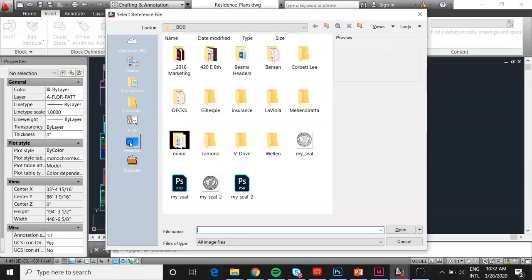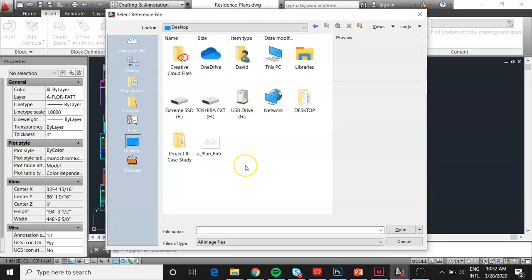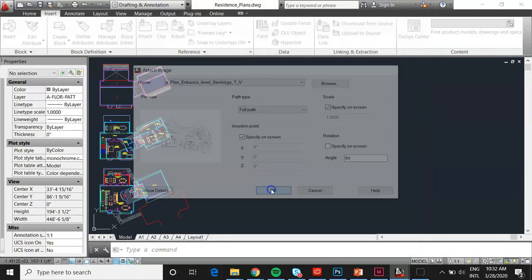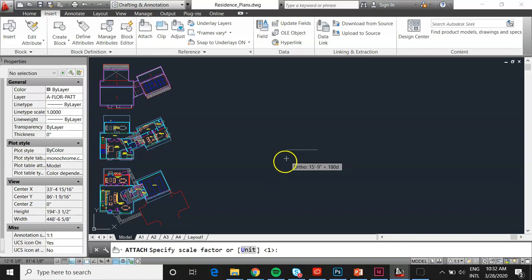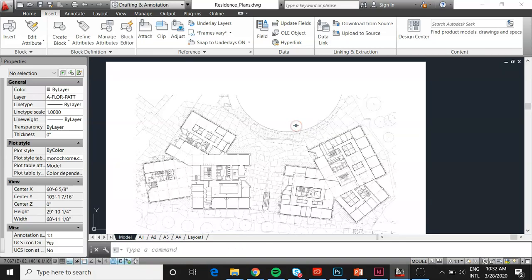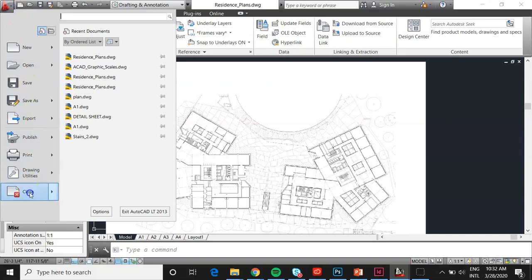And I will go to my desktop, and here is my floor plan. And I'll bring it in, drop it, and there it is. Very good. Okay, now I'm going to save this, and then I'm going to close it for demonstration purposes.